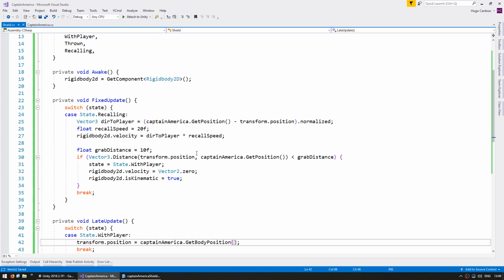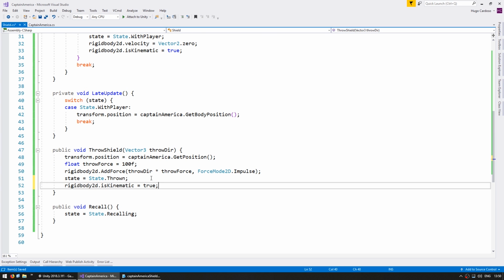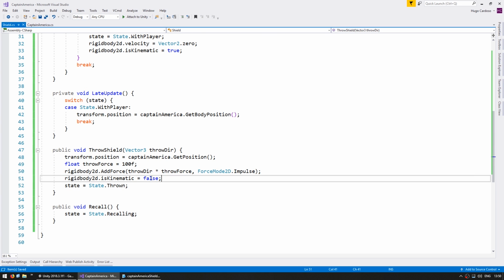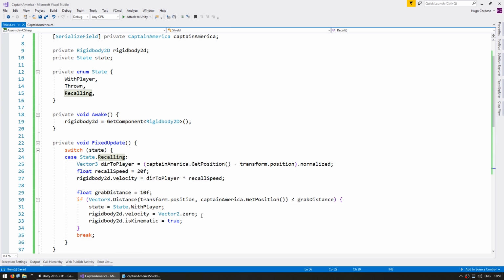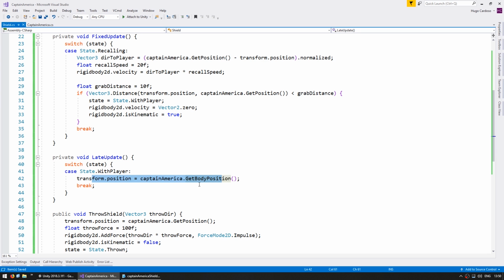Alright, so this should be working. Just one last thing: when we do throw our shield, we need to set its kinematic back to false, so the body becomes dynamic. Okay, so on the player we call ThrowShield. It throws the shield from Captain America towards this direction. Then on the player we can also call Recall. When we do, we set the state to be recalling. Then on the FixedUpdate, if we are recalling, we calculate the direction towards the player. We move the rigidbody towards it, and when it's within grab distance, we simply grab it and keep following the player.